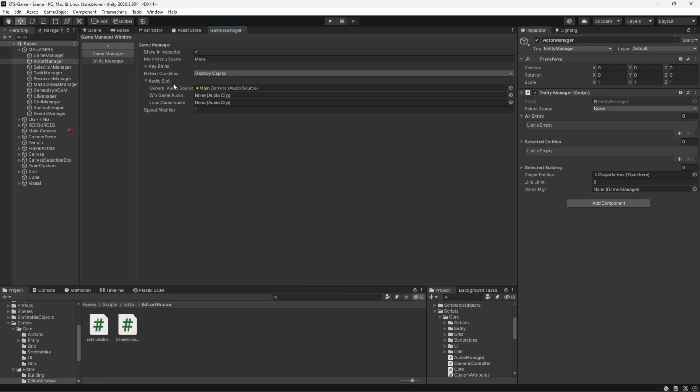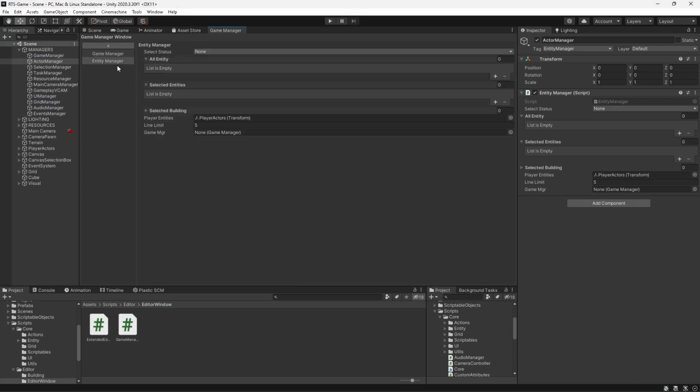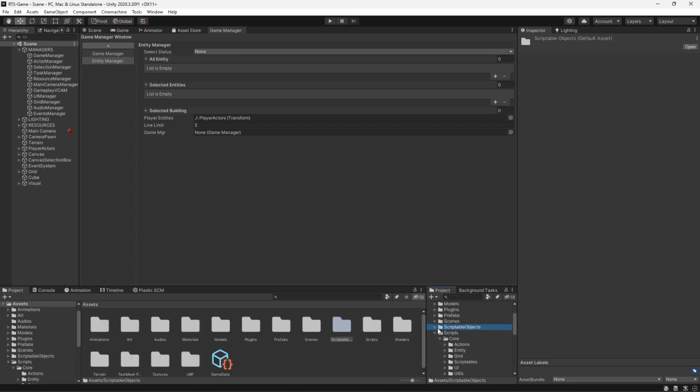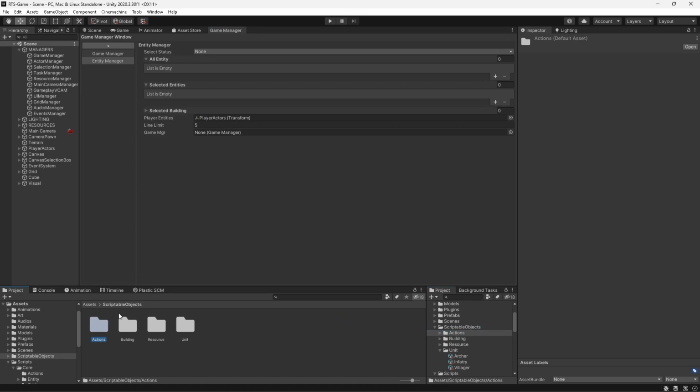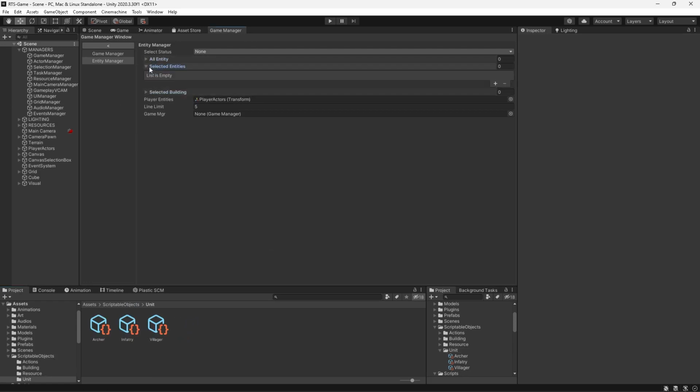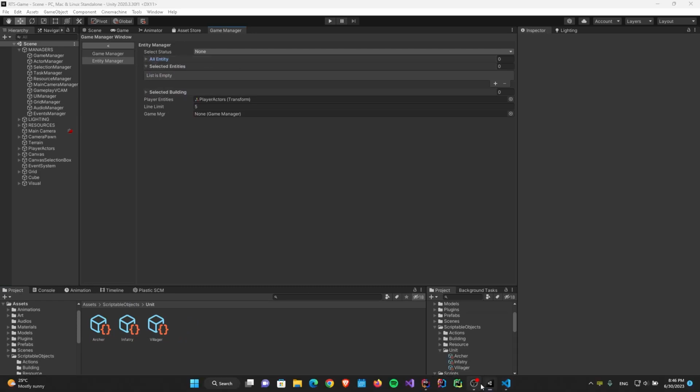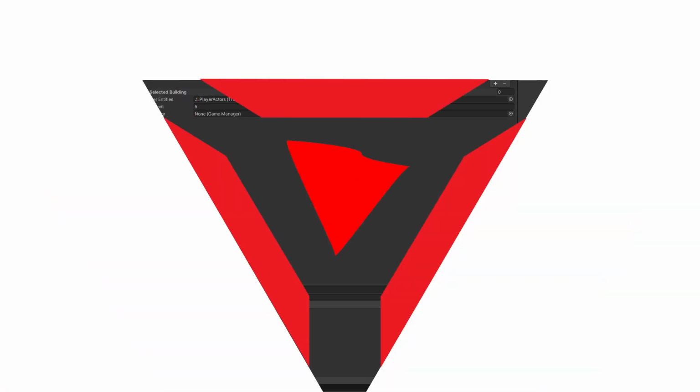In the next tutorial, we can implement another window and put it here as another tab, so we can go through all our scriptable objects. I have many scriptable objects like actions, buildings, resources, and there would be many buildings, many units, and many action types. I don't want to go through all these folders and edit them, so I want to sort all of them in one window and edit all of them at once. That would be our next video.